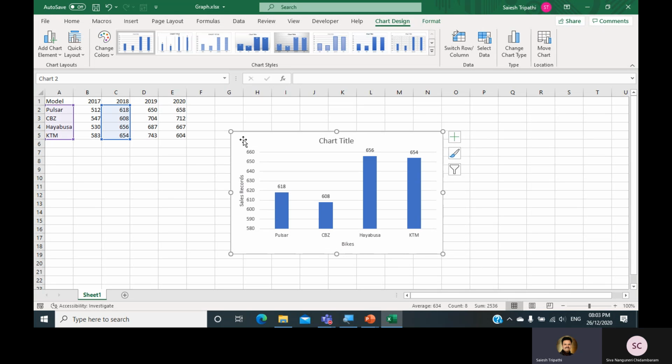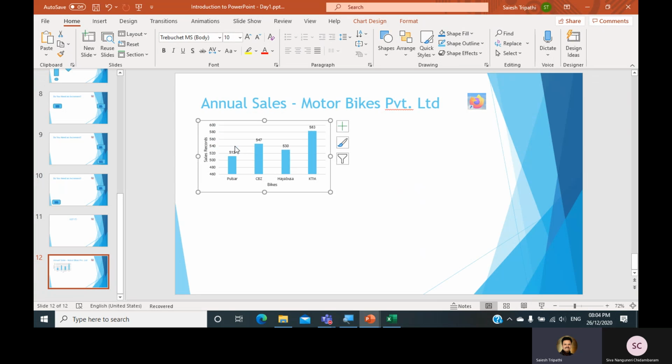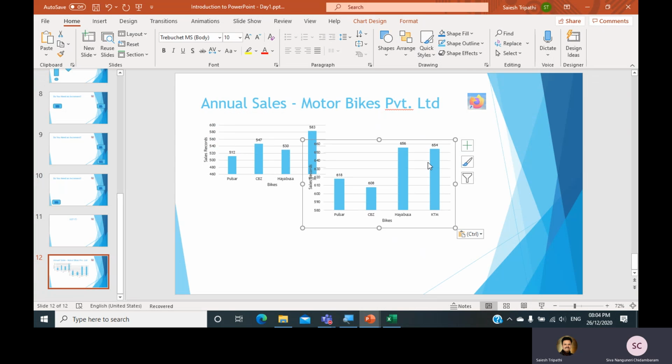Now again, I'll be doing the same thing. I'll simply copy it. Oh, chart title, let me remove it. Copy it and paste it in the PowerPoint.